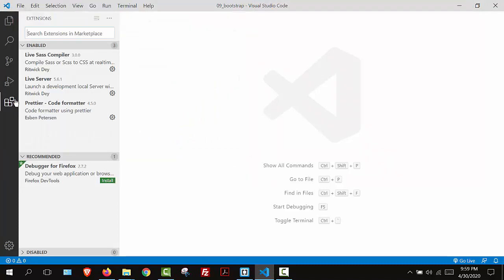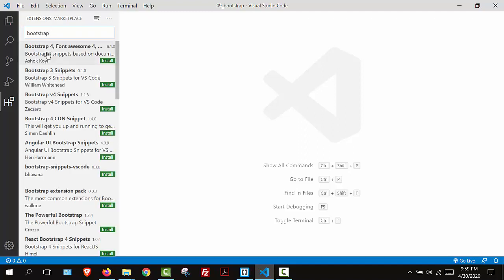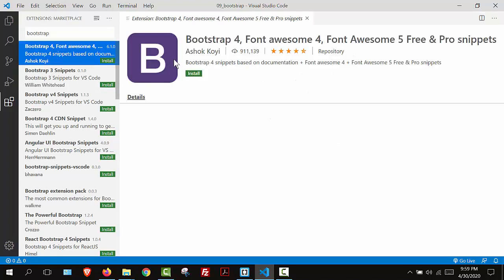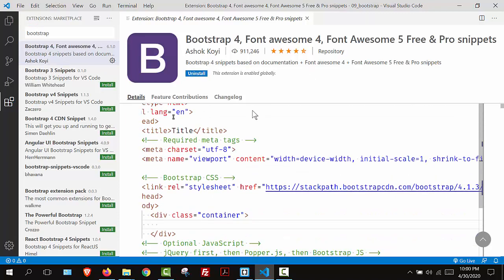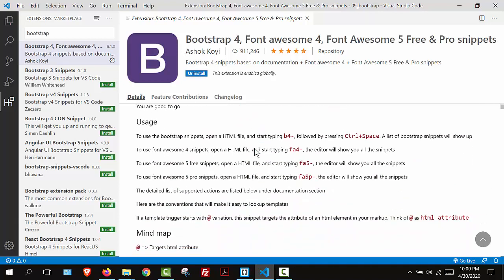I'm going to click on my extension icon on the left-hand side, and I'm going to type in Bootstrap. And I will choose the Bootstrap 4, Font Awesome 4, and Font Awesome 5 free and pro snippets. And I'm going to go ahead and select this, and I'm going to choose Install. Now I'm going to scroll down here to the details. And under Usage, in order to use Bootstrap snippets, we're going to need to open an HTML file and start typing B4 and a hyphen, followed by pressing Ctrl plus space.